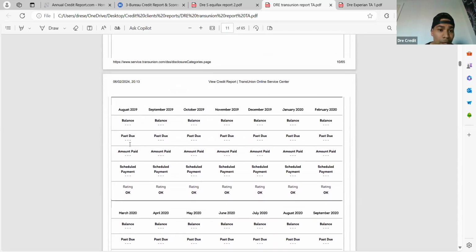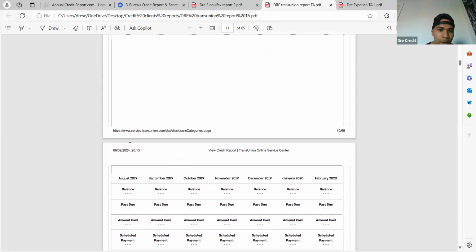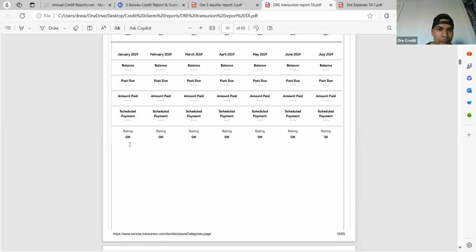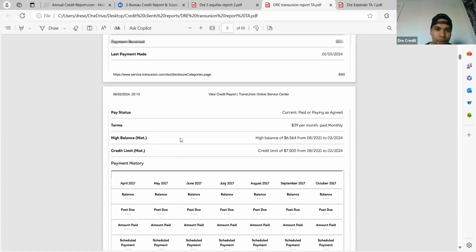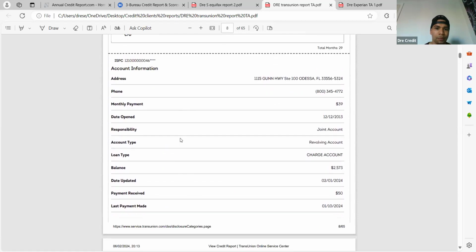And this is going to show on every account, right? Like if you have a 15-year-old account, it's going to show the payment history for the whole 15 years. So that's why I stress it's very important to be pulling your actual reports from the bureaus themselves, because if you're not, you're missing out on a lot of information that you can use to get that deletion.